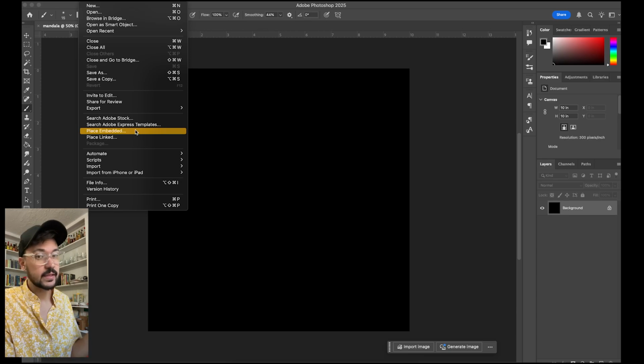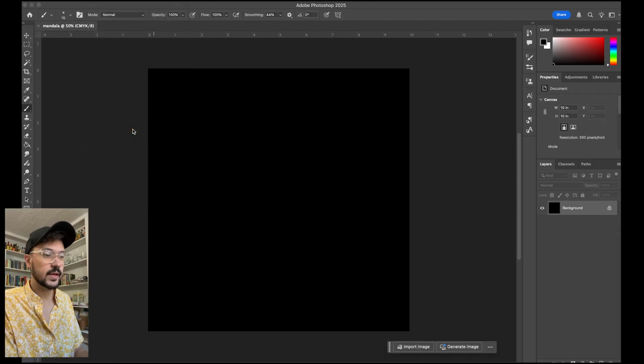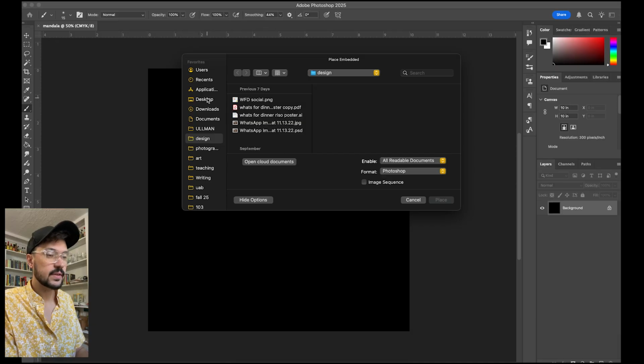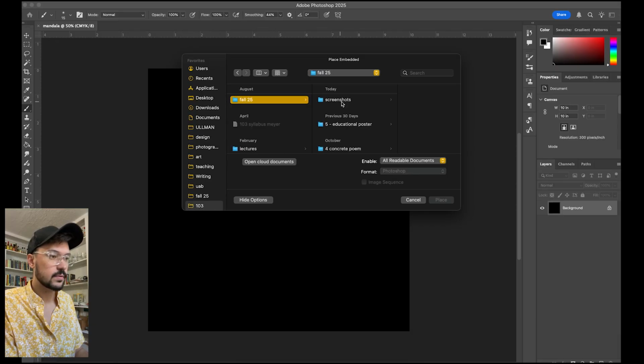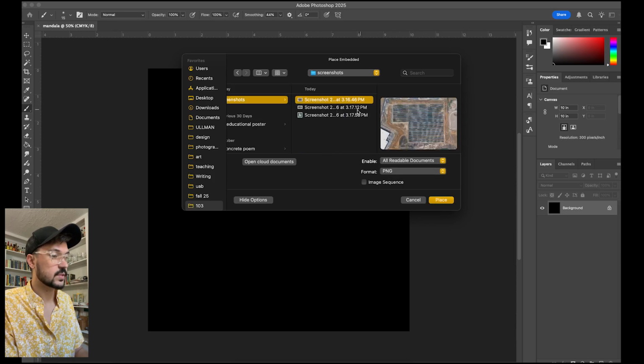But as long as you don't have any space issues, I'm going to do place embedded, just because, again, if they're linked, even if the folder gets moved around or renamed, the links might get broken, and Photoshop might say, hey, I don't know where these photos are anymore, and I can't show them to you. So I'm going to press place embedded, and here is the folder with some of the screenshots that I took, and I'm going to press place.